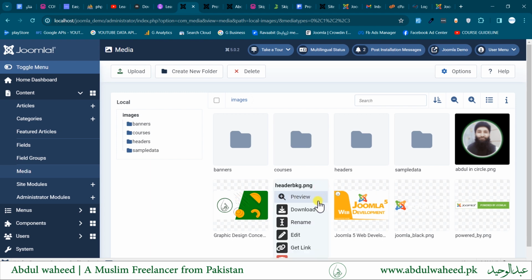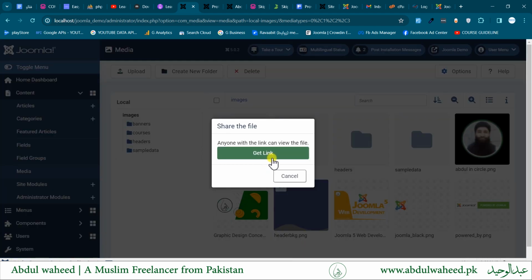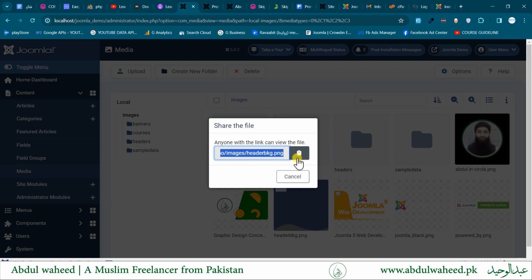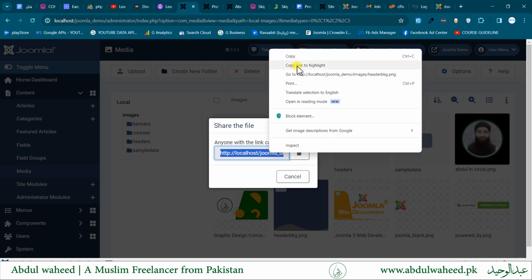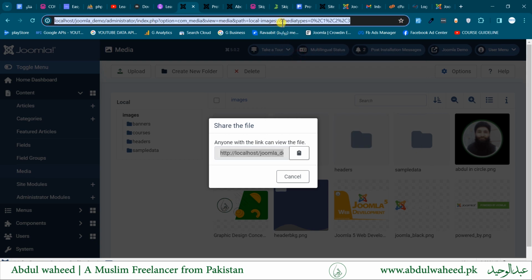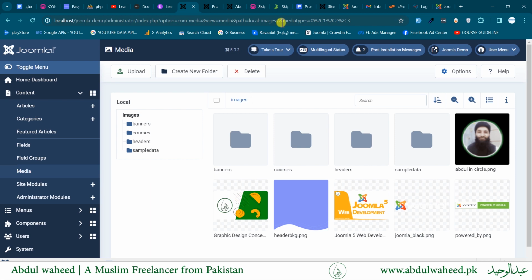We can get the link of this image. We can copy it by clicking on this icon and pressing Control C, or right click and copy, and we can use it anywhere in our article, or maybe the custom tab module. So that was all about the site management.